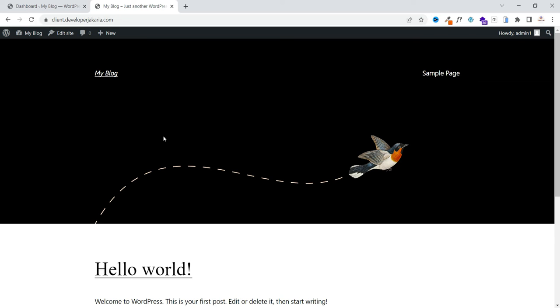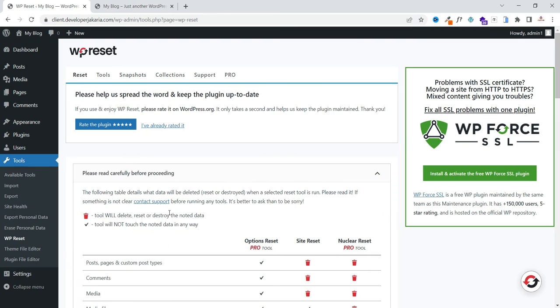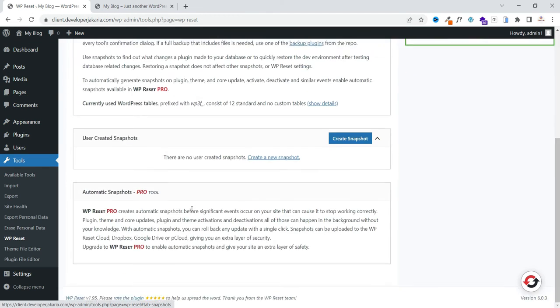So before resetting your website, you should create a snapshot or you should create a backup. In this WP Reset plugin, we have an option called snapshots, and from here we can create a snapshot. Since we have already reset our website, we cannot go back to the previous design again. So my suggestion is, before resetting your website, make sure you have created a snapshot.